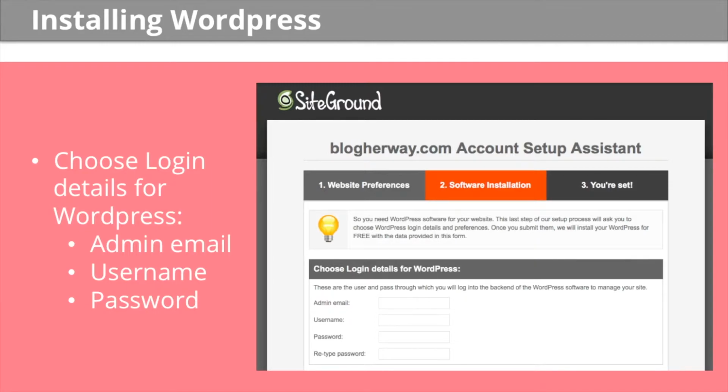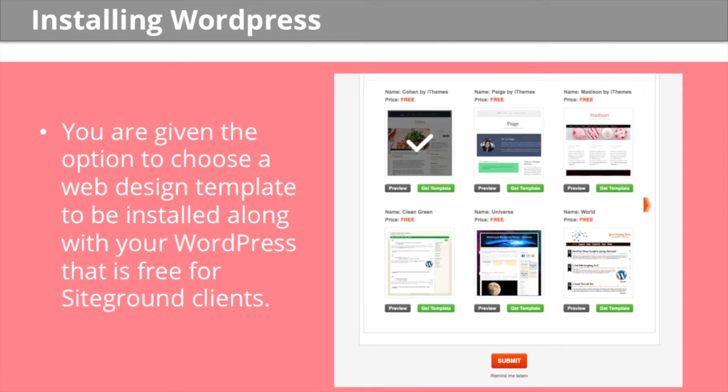And then software installation. So you're going to choose your login details for WordPress. This includes your admin email, username, and password. So a suggestion for the username, do not make it admin. That's a very common username by default, and so for security purposes, it's a very good idea not to have an admin username. So come up with something unique, and then definitely pick a strong password.